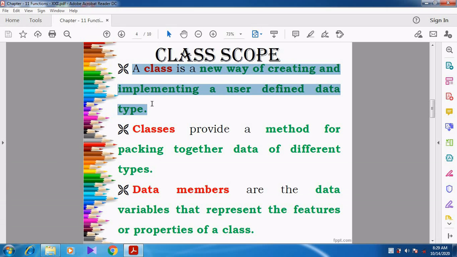We have discussed different data types. In chapter 9, we discussed there are 3 different data types: fundamental, derived, and user defined. In the fundamental, we discussed integer, character, float, and then void. The derived data types are structure, array, union. Then the last data type is user defined.